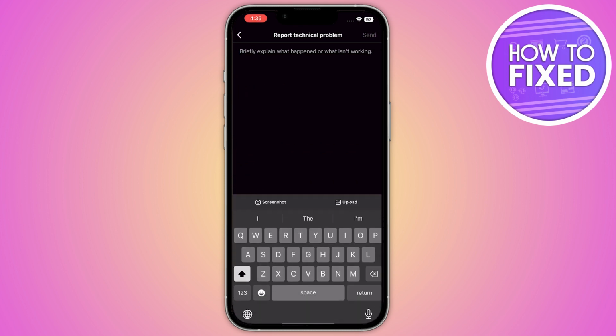Here you have to briefly explain what happened, and type that your Instagram schedule option is not showing. Mention your username and your email address, and also add a screenshot of your post. So this is how you can fix the Instagram schedule option not showing.